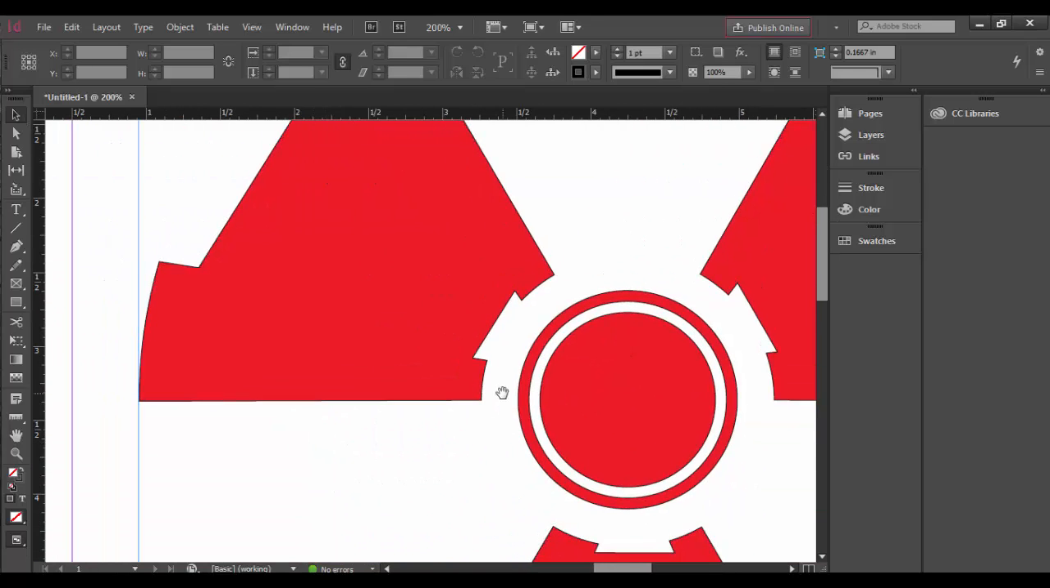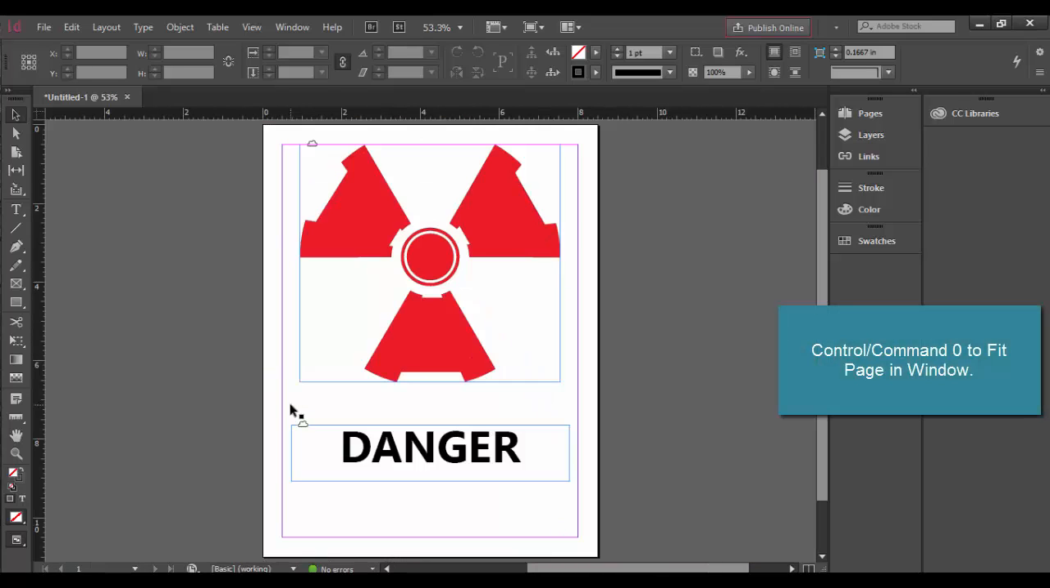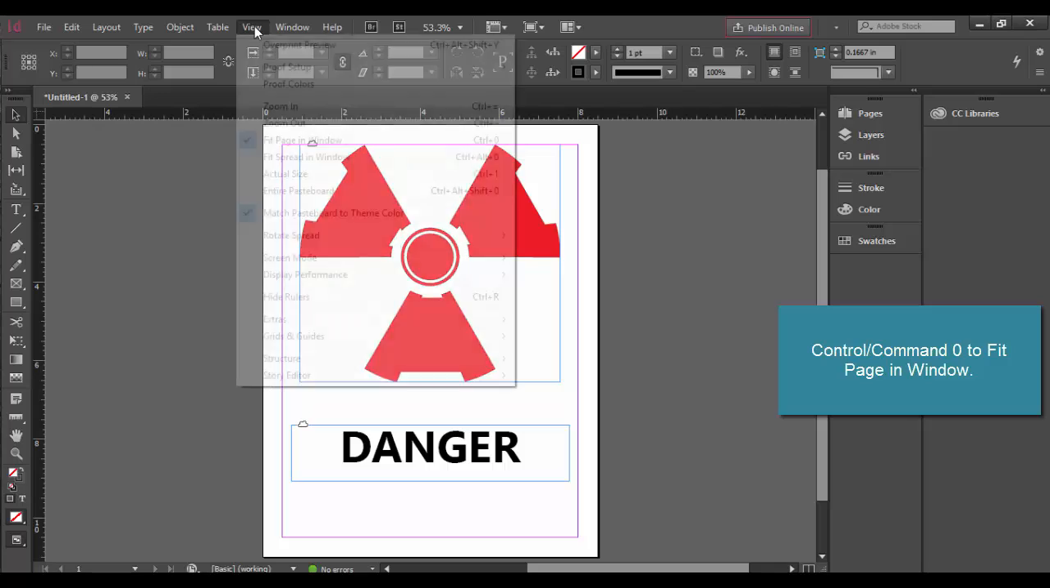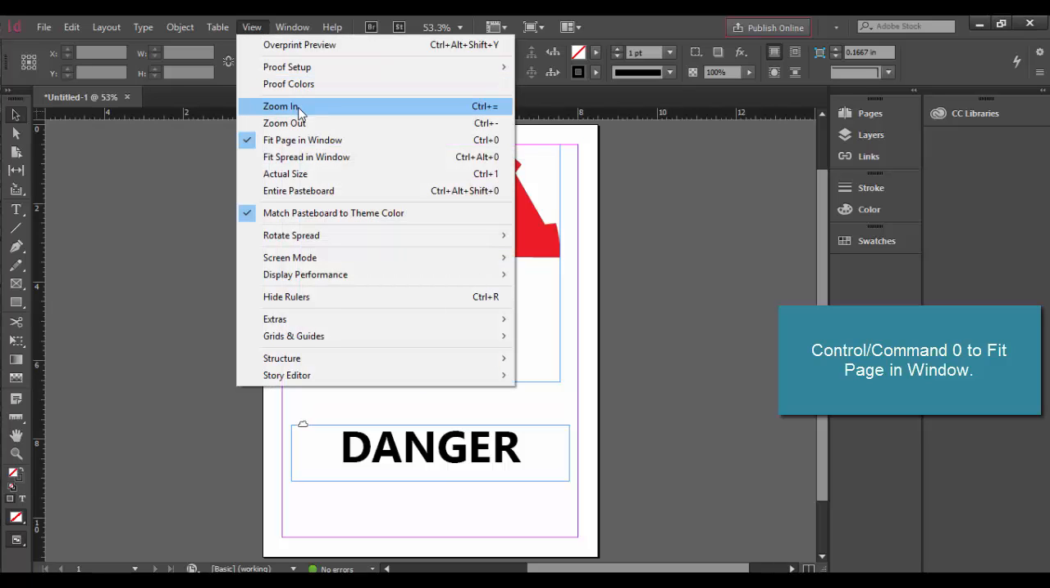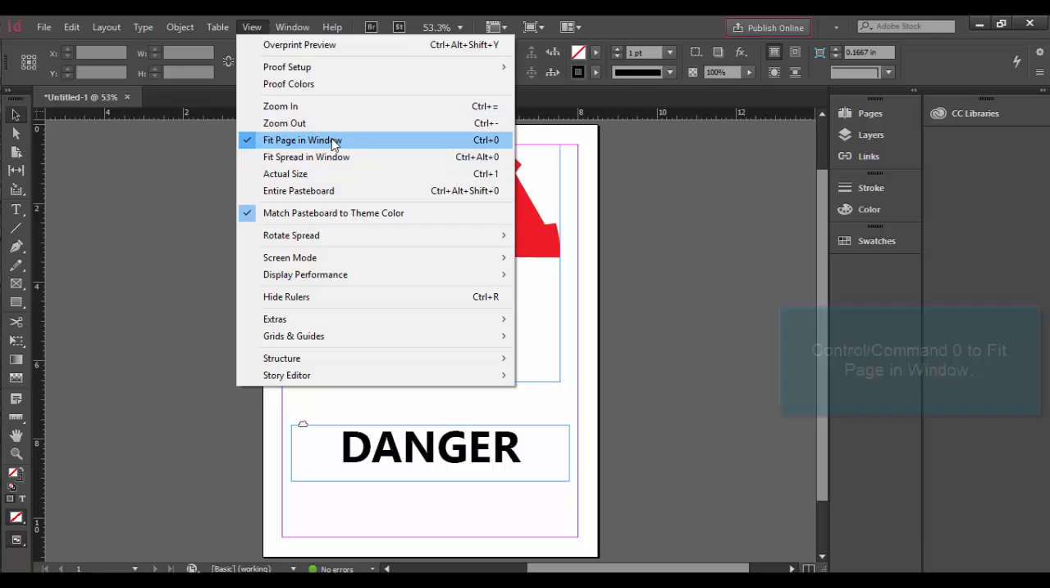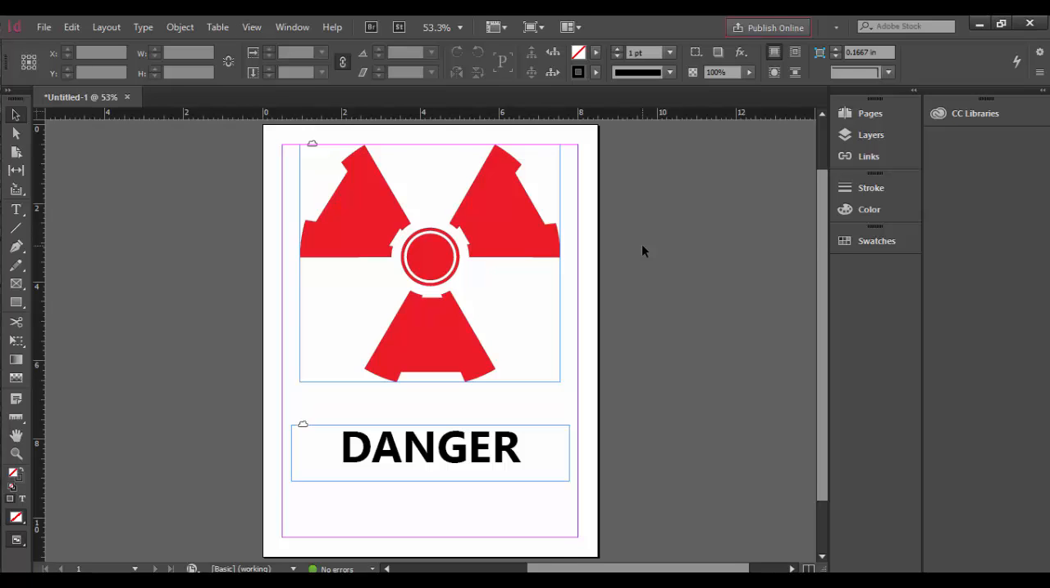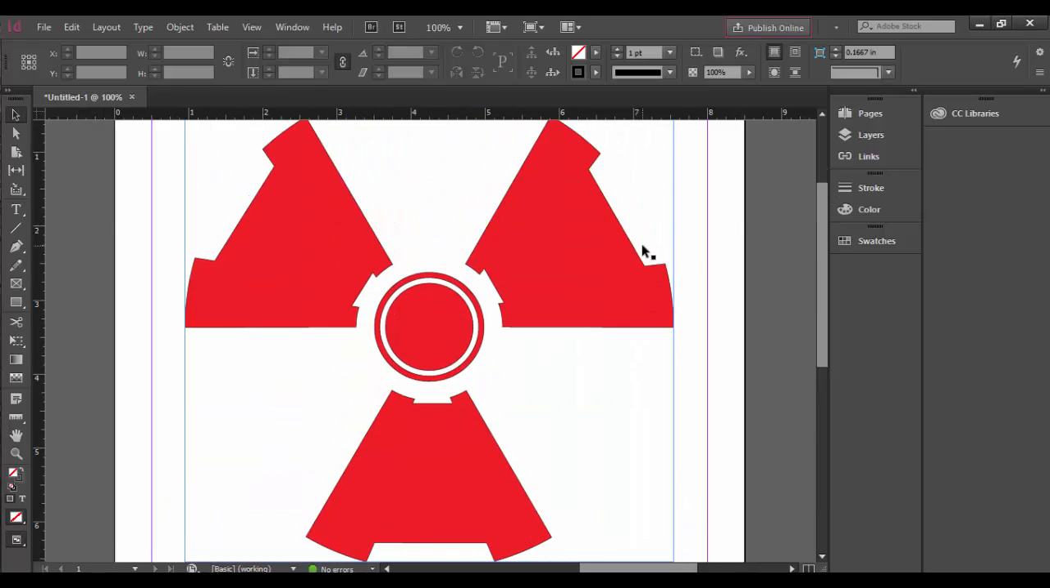Another way to zoom in and out is a hotkey that's really good to know: Control 0, or Command 0 on the Mac, to frame everything in the scene. All these options are in the View menu here. You can see you've got zoom in, zoom out, and fit page in window, which is Control 0, again Command 0 on a Mac. And there are others like Control 1 for actual size, which would be the actual print size here.